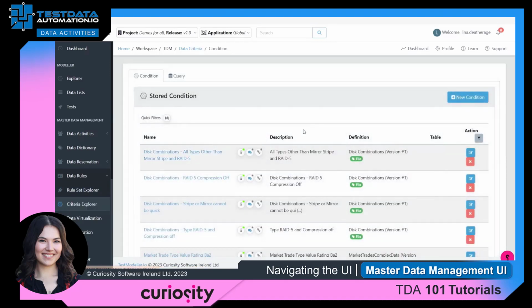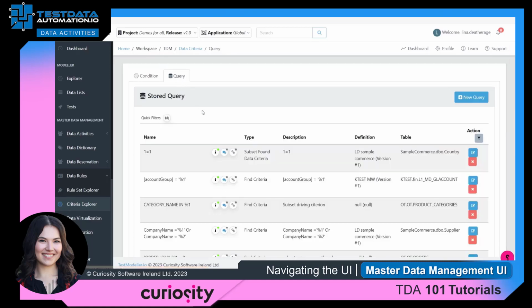The Criteria Explorer contains stored conditions and queries. Stored conditions contain rules which state conditions that must be met in order for data to be valid. Stored queries are used to define actions within the subsetting data activity. These queries drive and stop the subset.